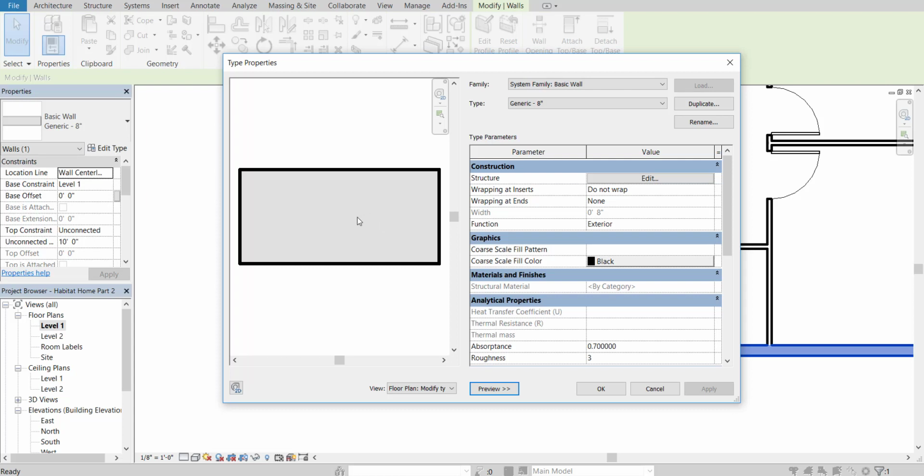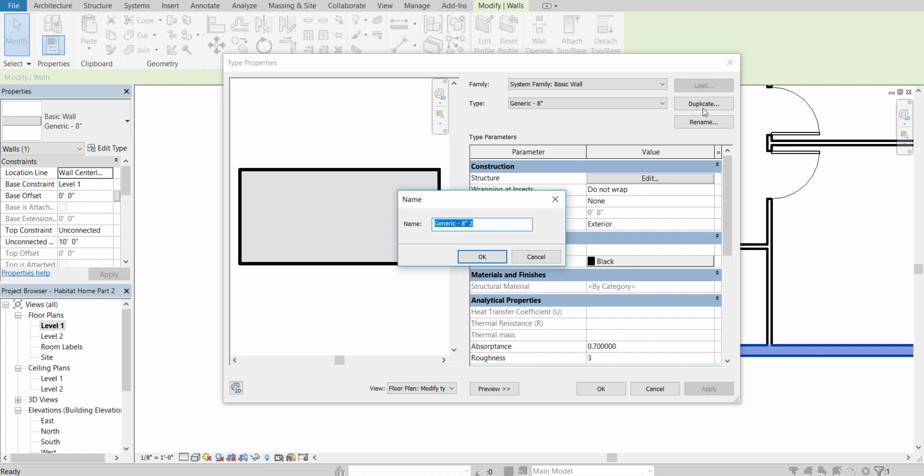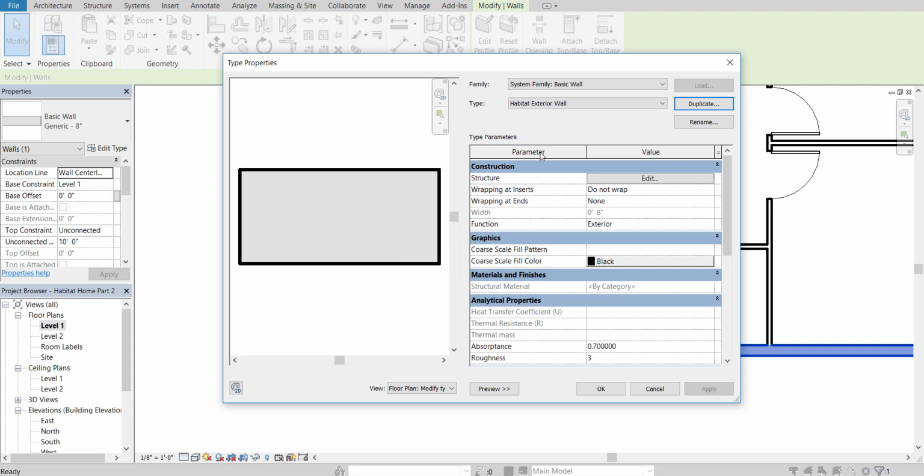Now, I don't want to accidentally damage this generic 8-inch wall, so it's usually a good idea to duplicate anything you want to change. So up here we have this button that says duplicate. Click on that, and we're going to rename this to Habitat Exterior Wall. And then I'm going to press OK. So anything you do to this wall will now no longer impact the generic wall type.